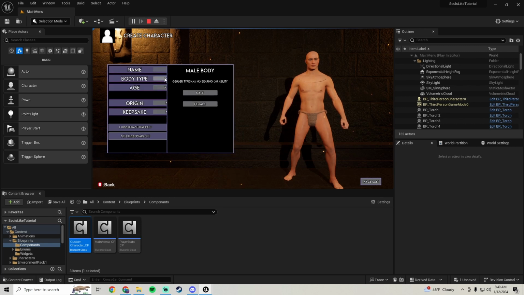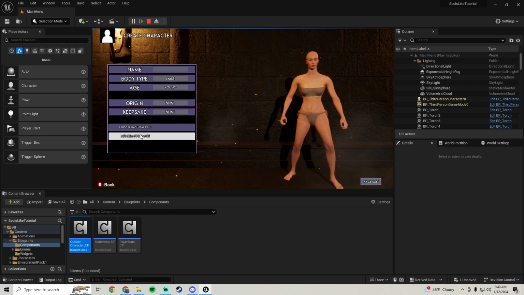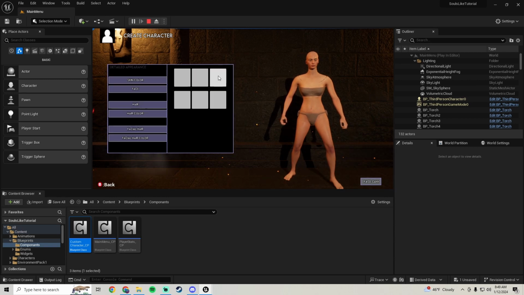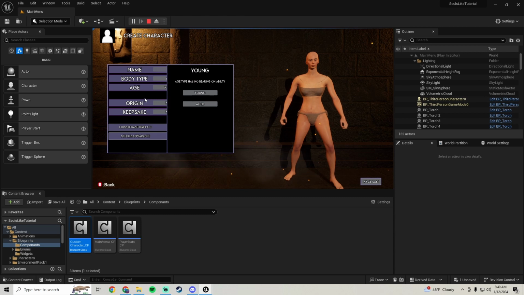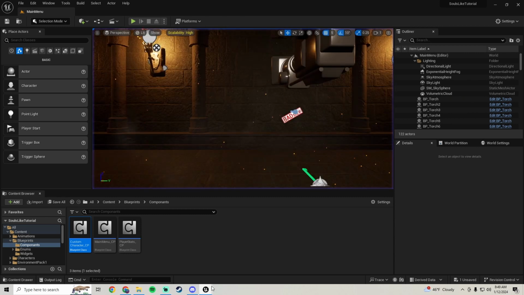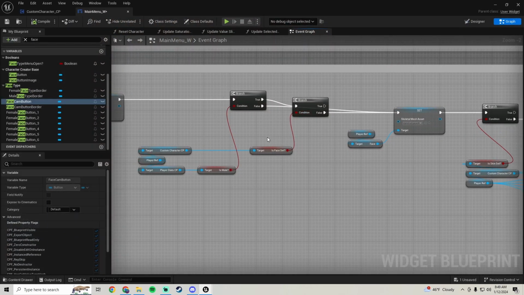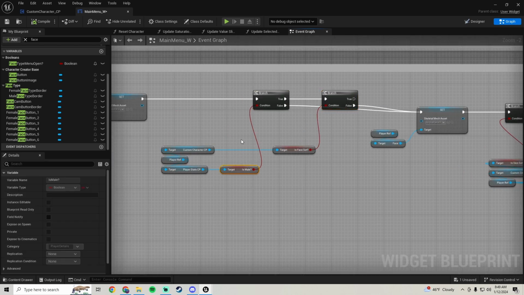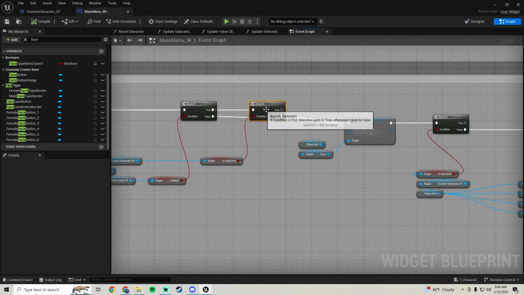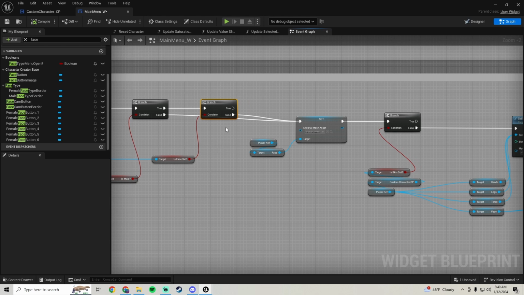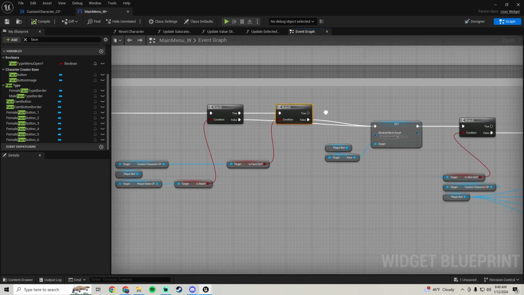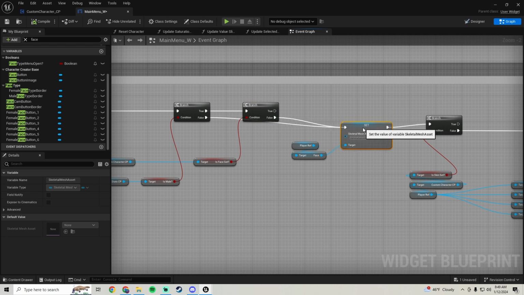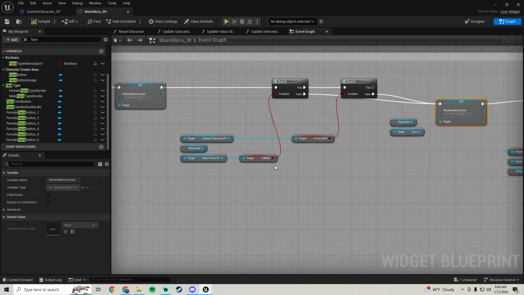So let's change ourselves to be female. Let's change our face. Set ourselves to be female. Let's set our face back, so that's not what we want. So let's see. If is male is true, let me just think about this. It's a little more confusing on the female side.